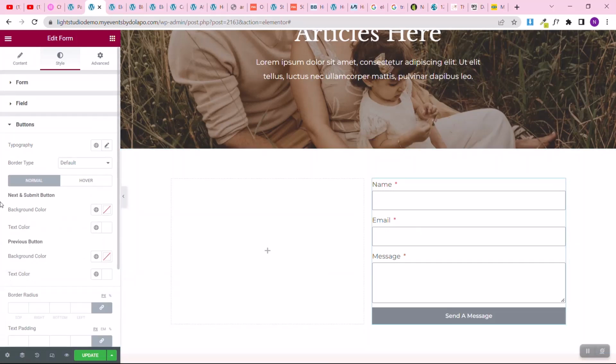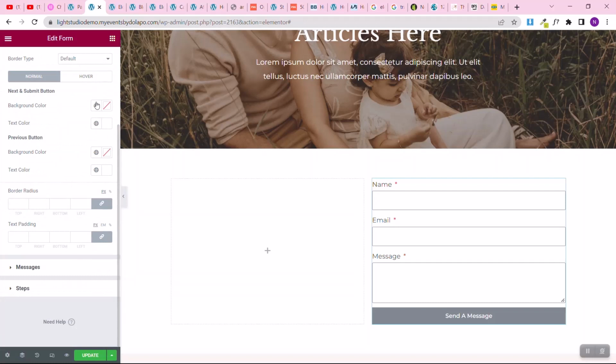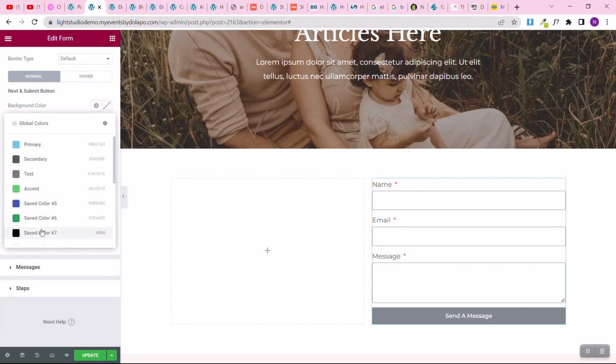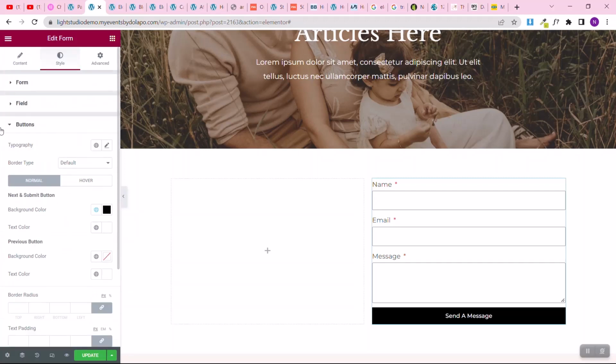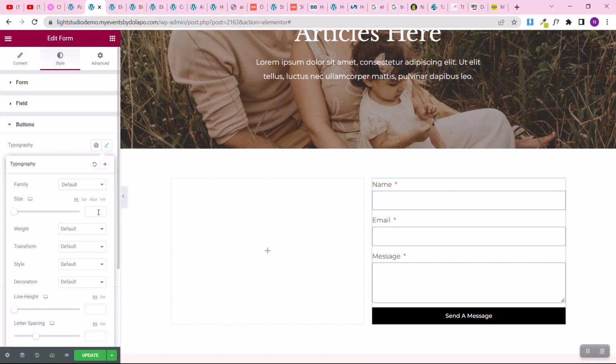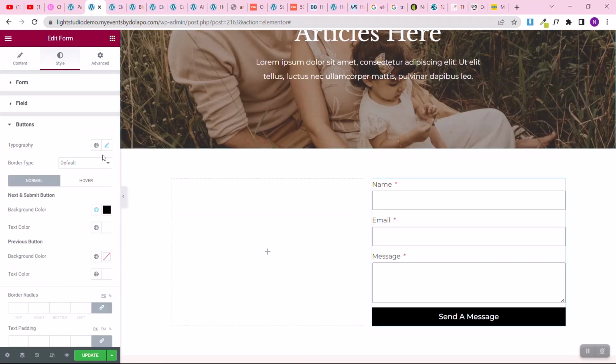Now for the button, if you want to work on the button, you can set the background color of the button to be black here. Then let me scroll and see if I can see something here. For the typography of that text, if you want to increase it, you can increase it to be 18 here. Okay, so this is okay for 18.